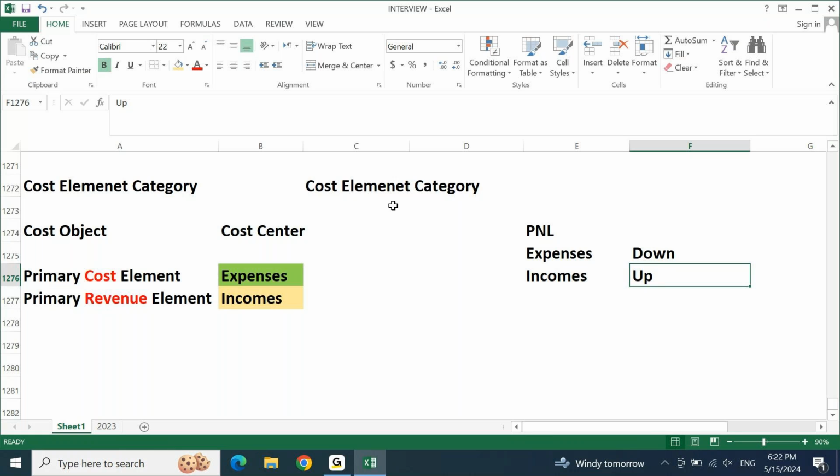You will not know if I tell you that this is my April month P&L and in the April month this is my expense. You will not be able to take any decision unless you compare it. Whether your expenses are increasing or decreasing, you will be able to understand only when you do a comparison.